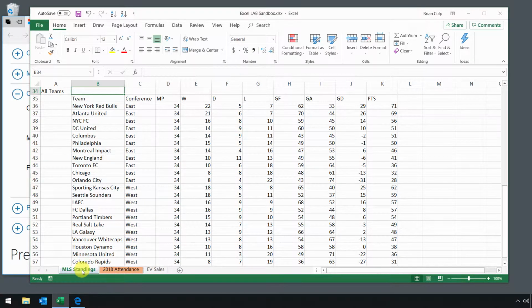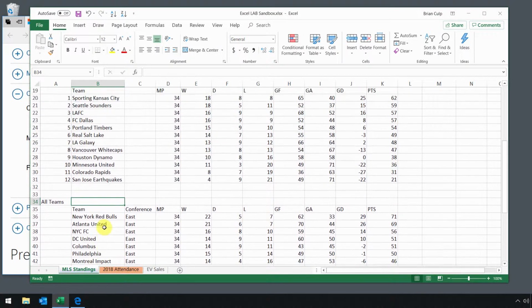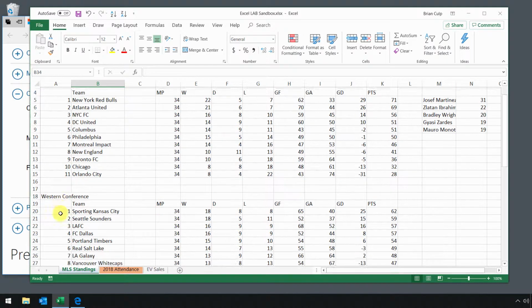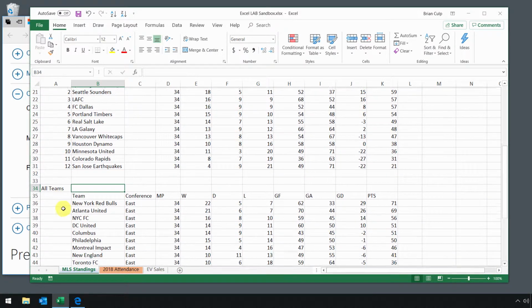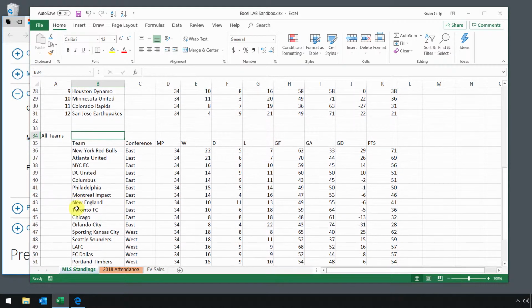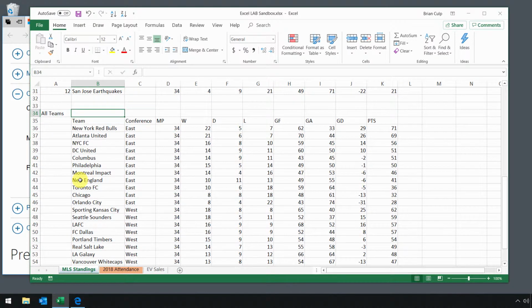So I am on the MLS Standings tab, and what I've done is that I've just taken the Eastern Conference results and the Western Conference results, and I've combined them into a single table. So just a couple of cut and paste operations, or technically copy and paste operations, has allowed me to create this combined table of the MLS table. In fact, you probably are familiar, but soccer results are referred to as tables, sort of for this reason.